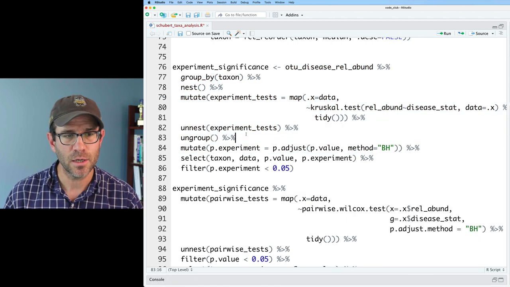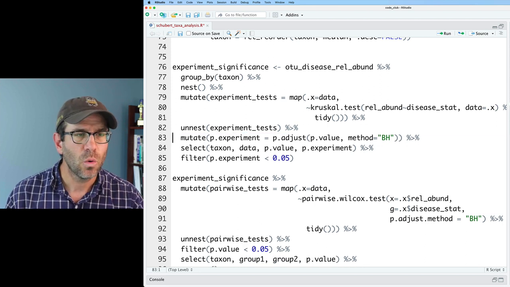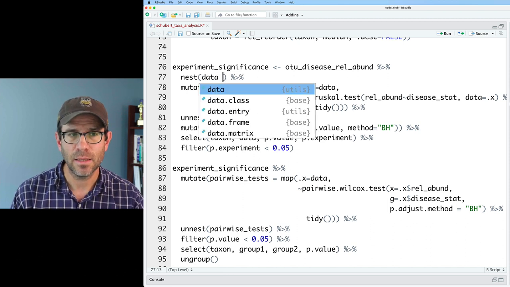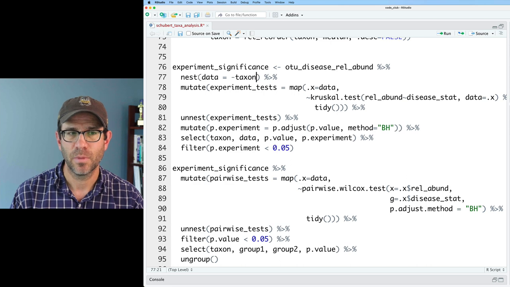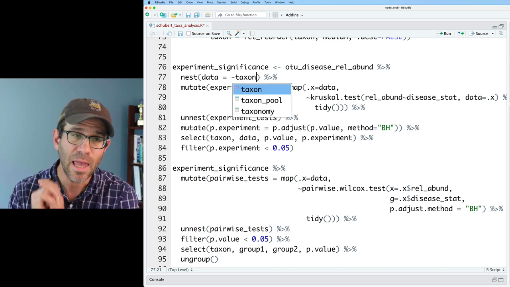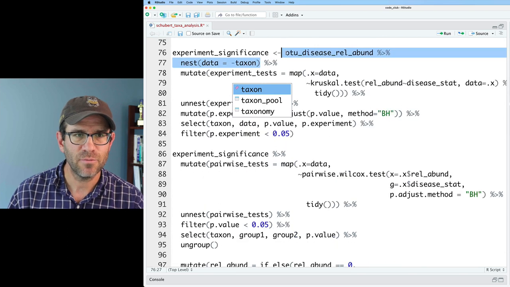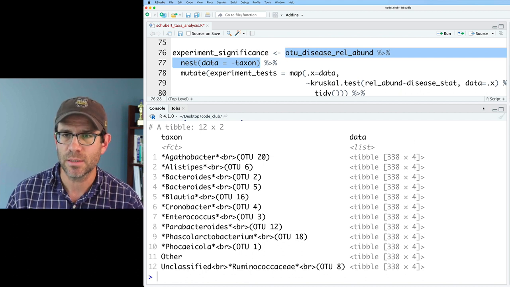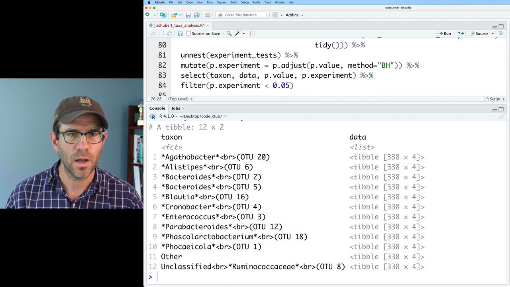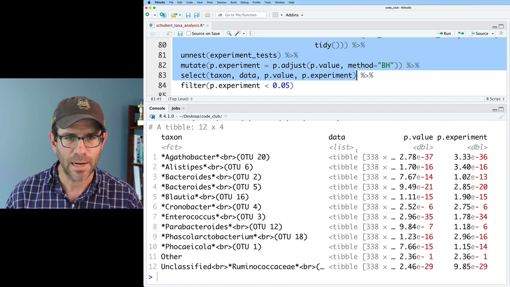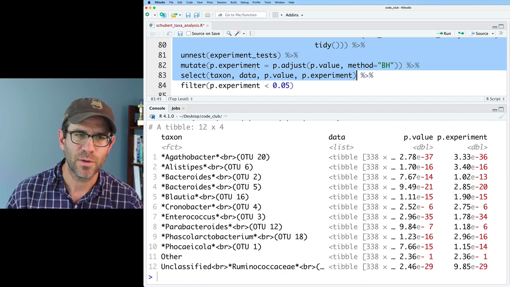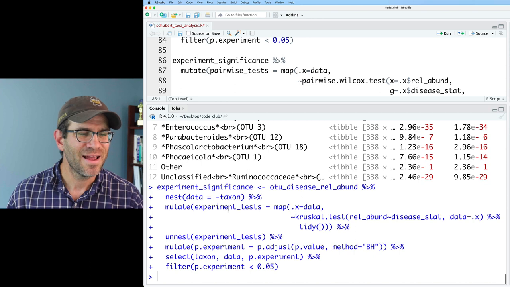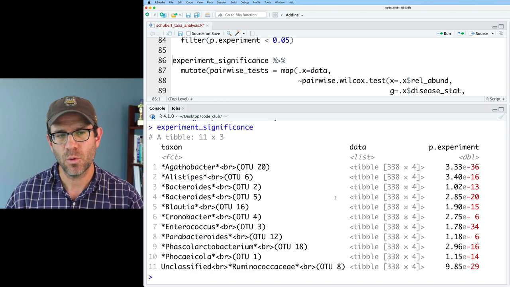If I didn't want to have to do the ungroup, and perhaps what I should have actually done, was I could get rid of this group by taxon, and then I could say nest data equals minus taxon. That means nest in the data column everything but the taxon column. If we run this, we now see that everything but the taxon column is grouped within the data column. If I then rerun down to that select, I again see that my p-values are different, showing that it worked. I'm going to get rid of that p.value because I don't care about it so much, and update this to look at experiment significance, and we get our updated data frame.